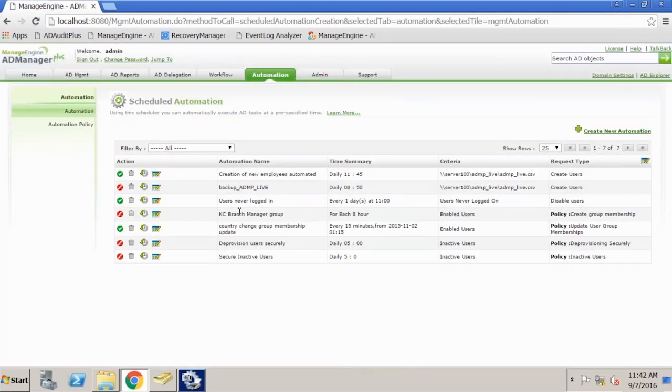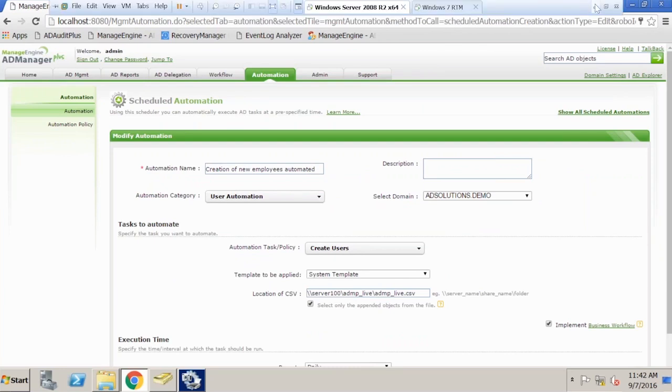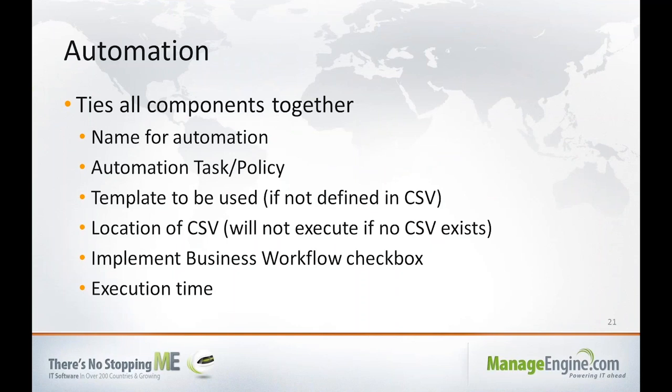So you'll see here the creation of new employees automated. This action is enabled. You can always come back in here and edit it, verify that what you have is correct. And now at 11:45 in 3 minutes, it's going to run, and it should go through, create the users in a request format so that I can verify. So what did we have in the automation while we're waiting for the couple of minutes? We named the automation. We said we want it to be a user task, create a user, the default template, and the location of the CSV.